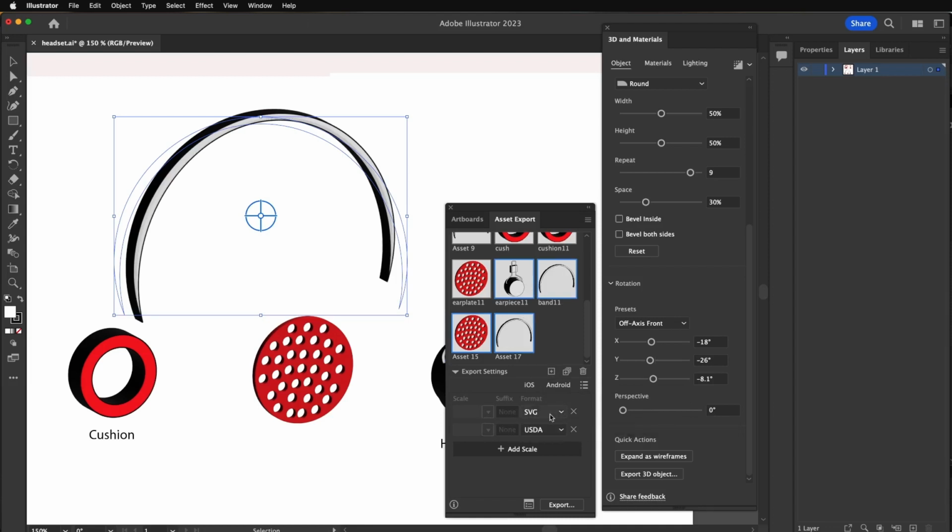Uncheck SVG, because that's not what this video is about. This video is about using these extruded objects from Illustrator directly in your 3D application, whether it's Maya, Blender, or somewhere else. Click on Export.